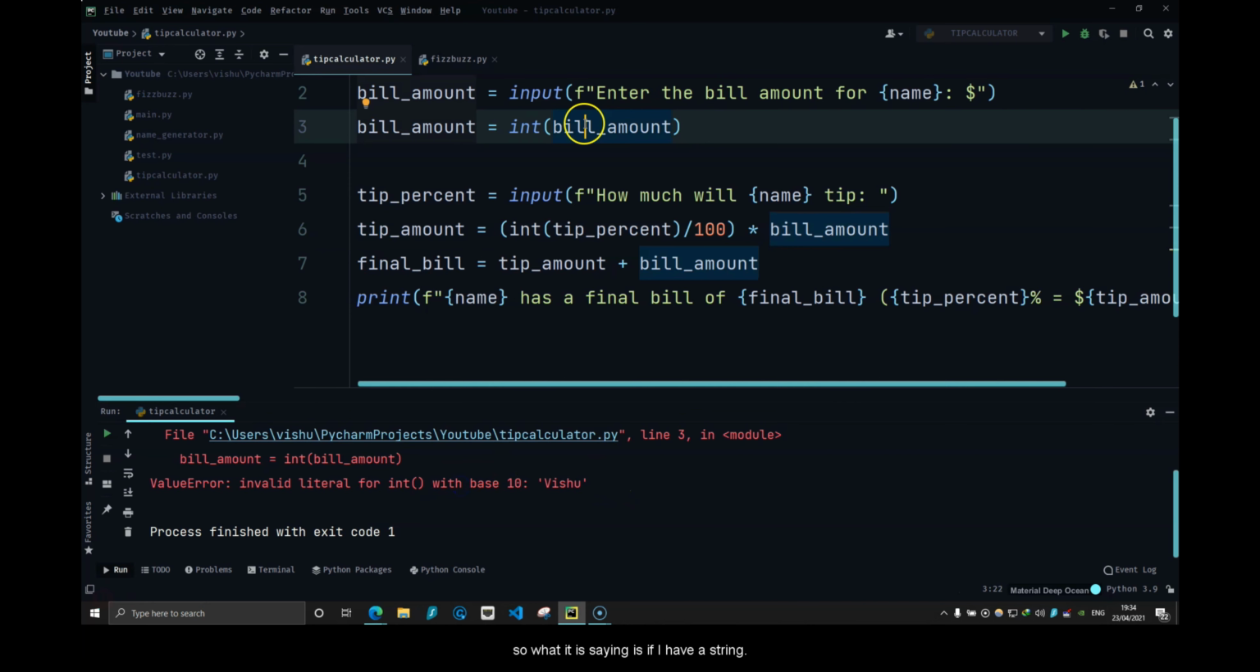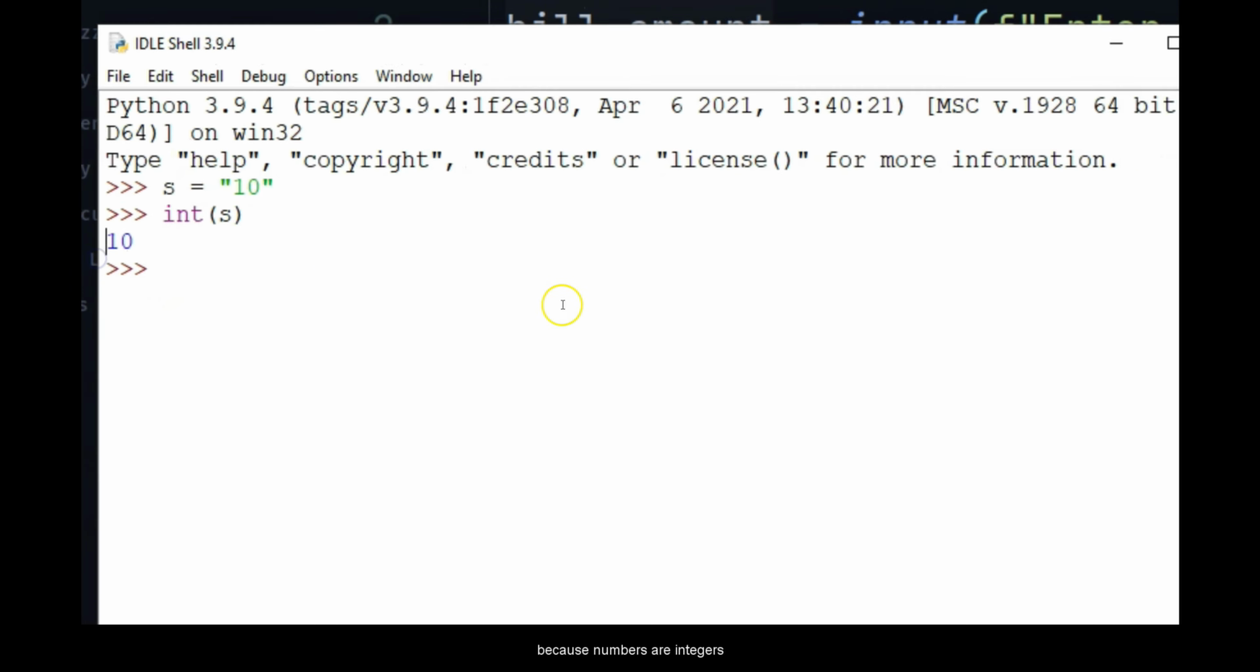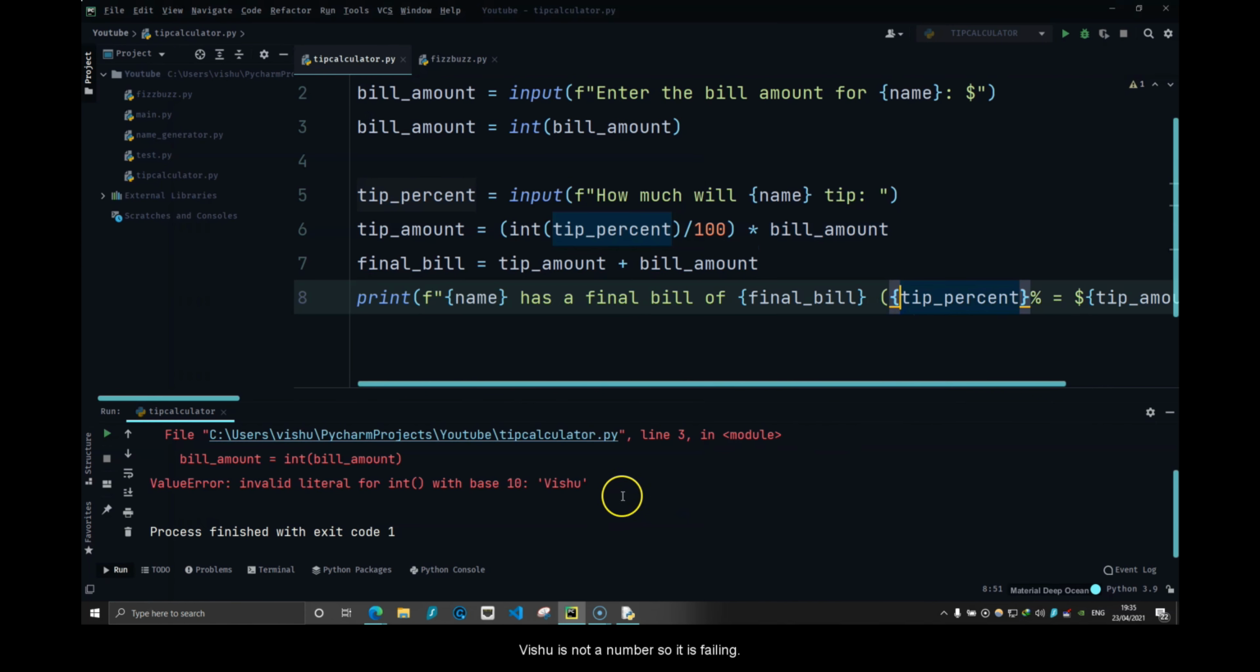So what it is saying is, if I have a string, let me open IDLE. If I have a string which is, suppose, 10, I can do integer of s and it will give me 10 without the quotes because this is a number. So it is able to convert a string to an integer because numbers are integers. Vishu is not a number, so it is failing.